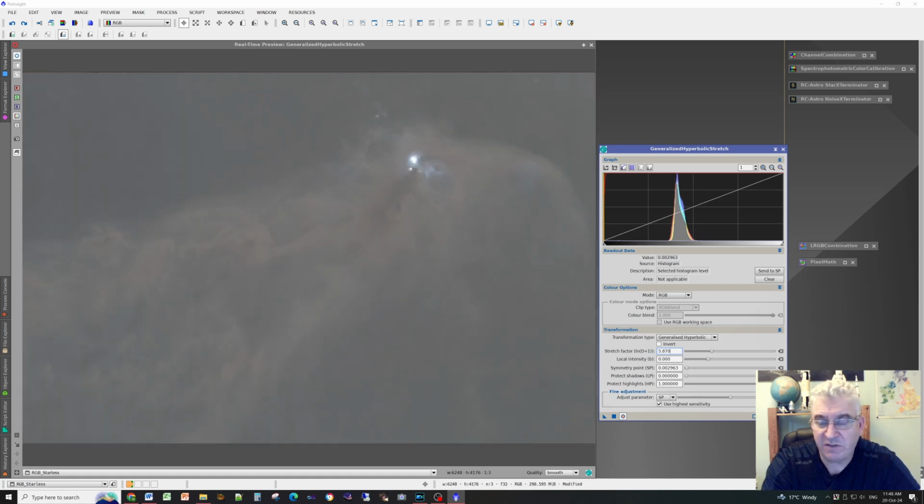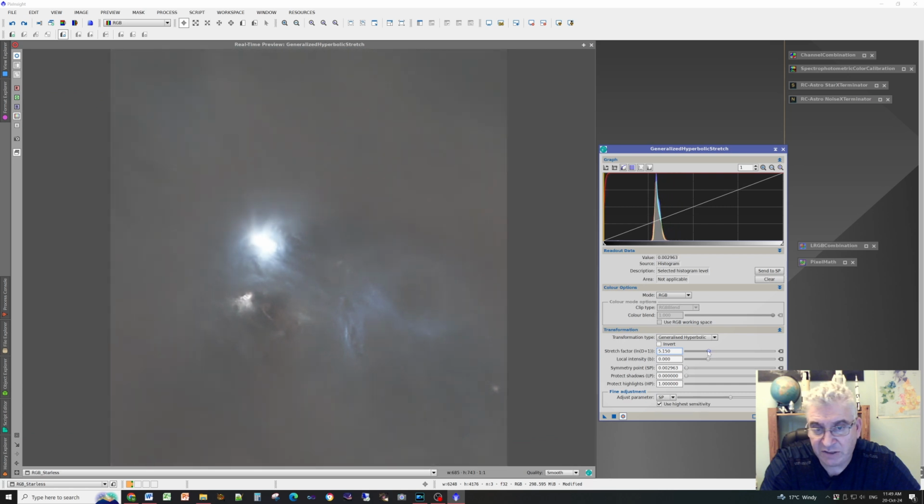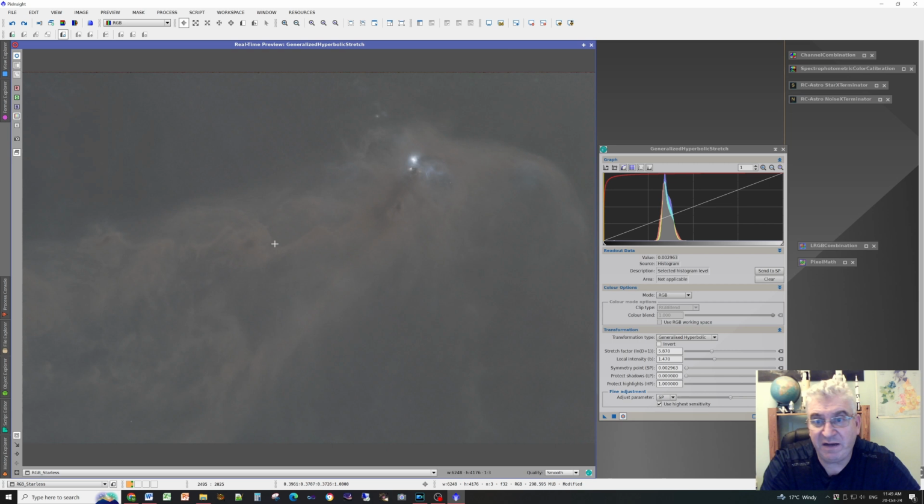So I just want to be able to see those faint details, and now I can lift the local intensity in order to stop that core from blowing out. Just to demonstrate that, if I zoom in on this area here, you can see that the stretch has blown out that area, but that when I raise local intensity, it recovers the situation. So that's really important to see that we've lifted up these faint areas without blowing out the core. I'm happy with that as the first stretch, so I'm going to apply it and then reset my stretch.